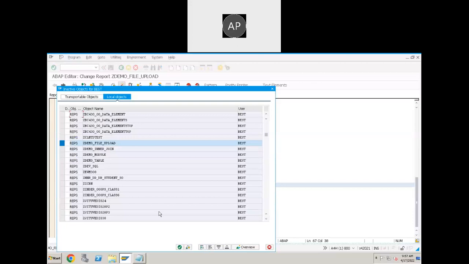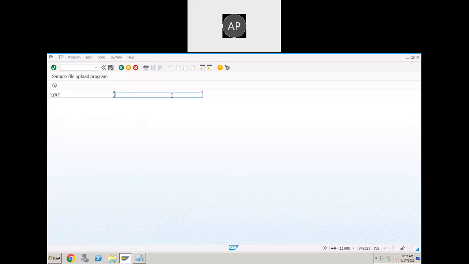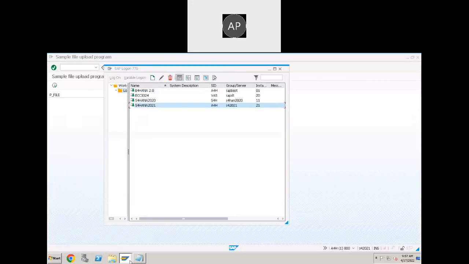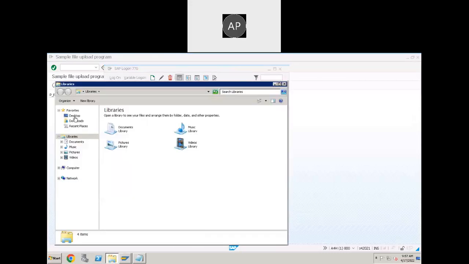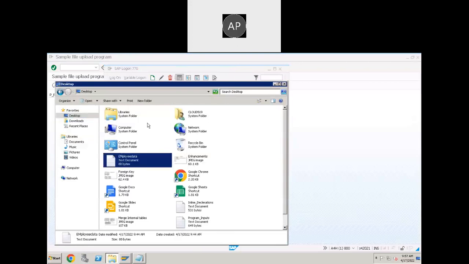Okay. Now execute the program. File path. What is my file path? I have saved it on the desktop. This one, right?